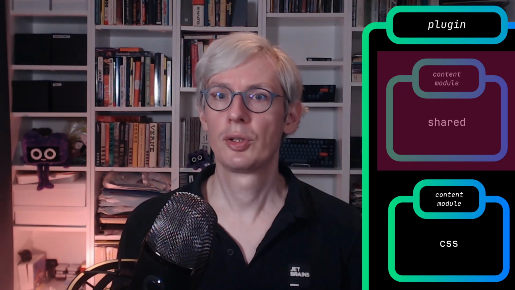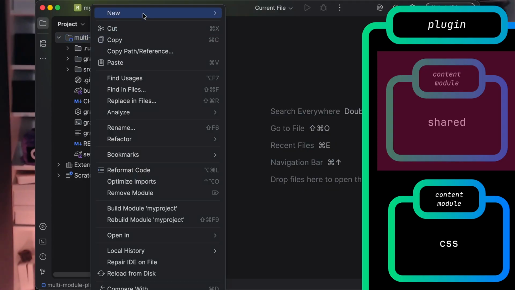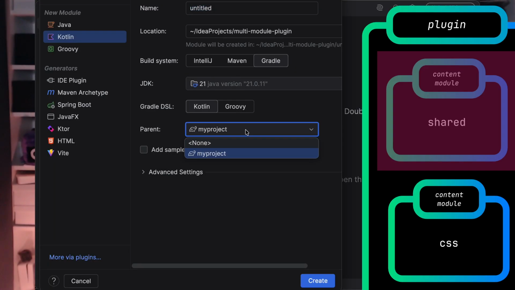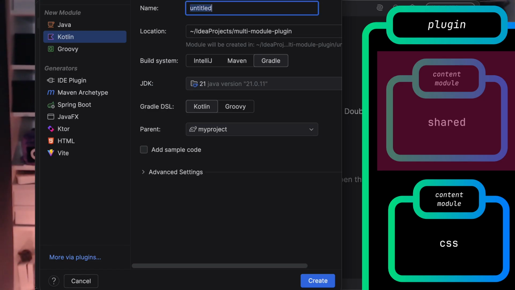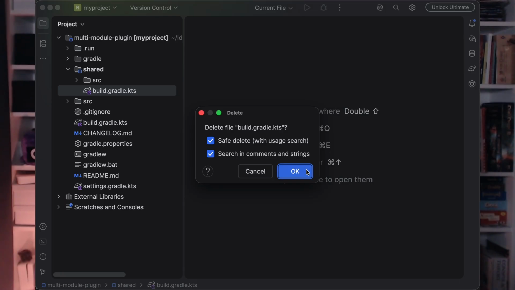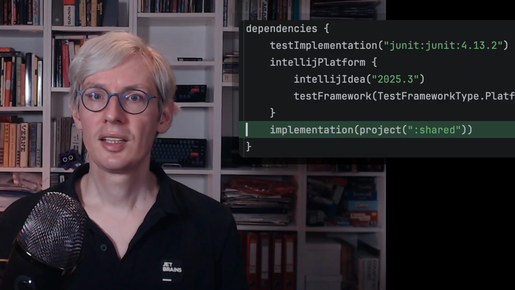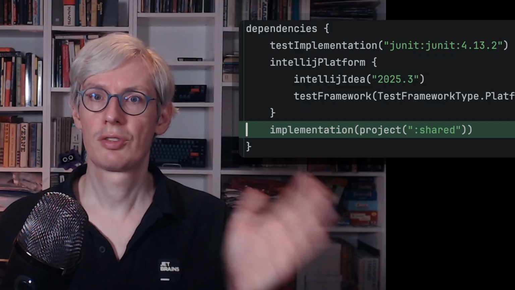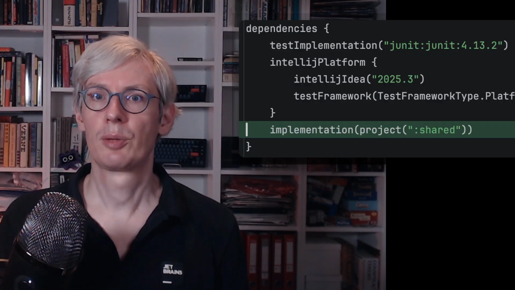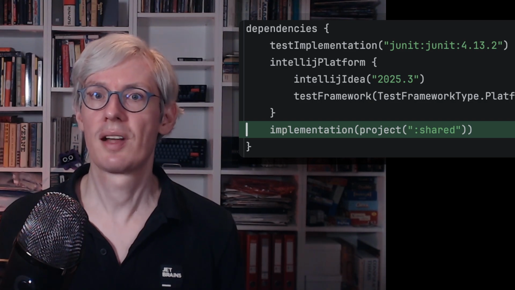The first content module is shared. This is the required core. It will hold behavior that is always available to users and to other content modules. At this point, it's an empty subproject, because we have not yet told the plugin descriptor that it is a part of the plugin. This is the Gradle side. Adding the implementation dependency makes the shared module part of the multi-project build. Later, the plugin descriptor will tell the platform how this module loads at runtime.